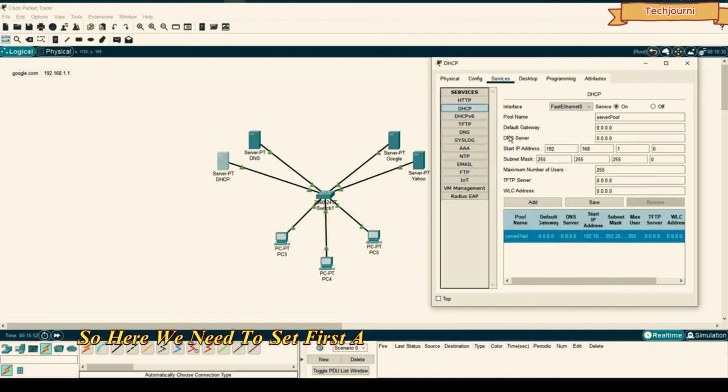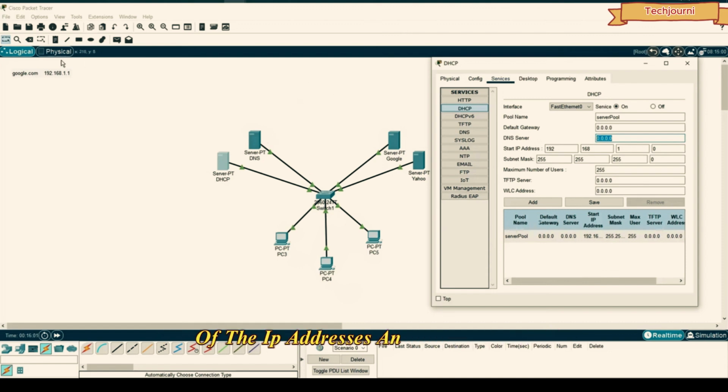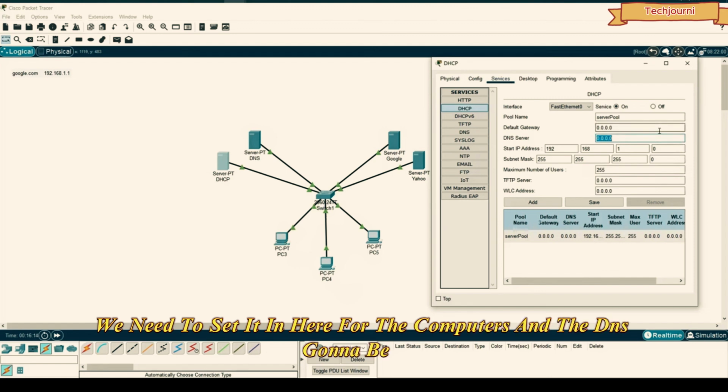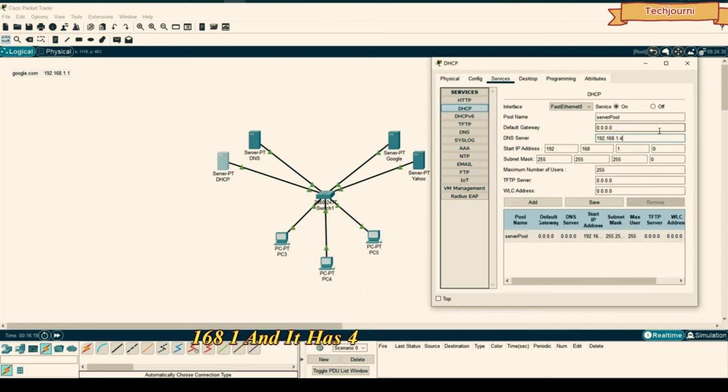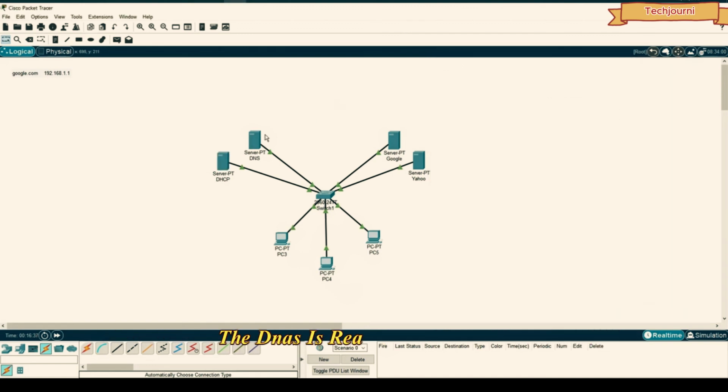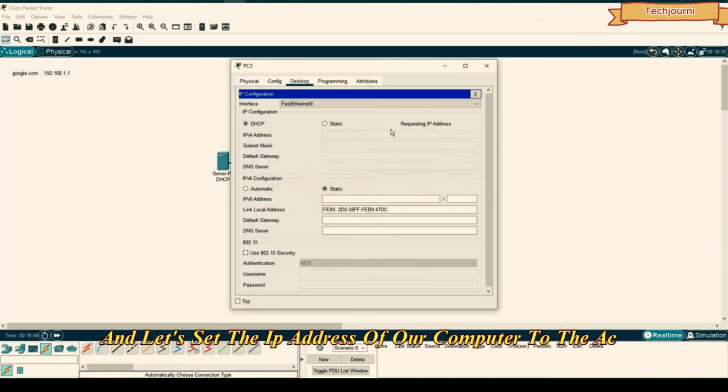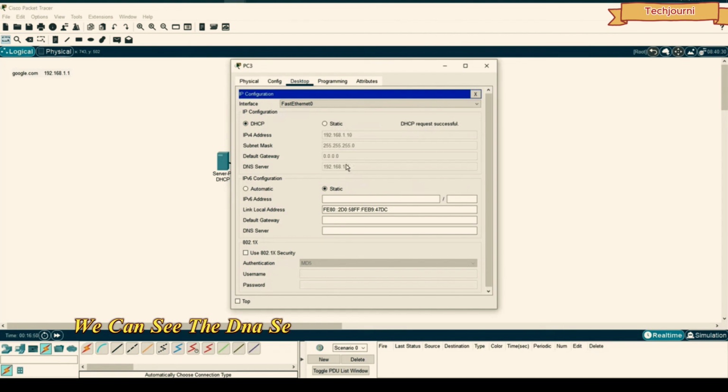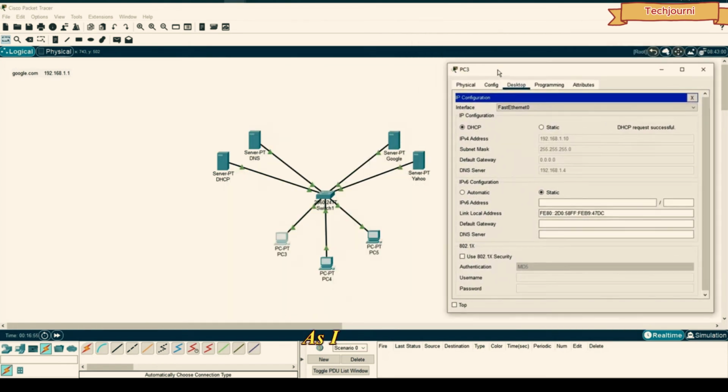Here we need to set a DNS server first, because we have a DNS server that is going to have a list of the IP addresses and the domains. So in order to connect automatically to that DNS, we need to set it in here for the computers. The DNS is going to be 192.168.1.4. And I want the IP addresses to start from 10. So for computers, it's going to start from 10, and save it. Alright, the DHCP is ready, and let's set the IP address of our computer to DHCP. Okay, the DHCP request was successful. You can see the DNS server is set automatically by the DHCP, as I told you.